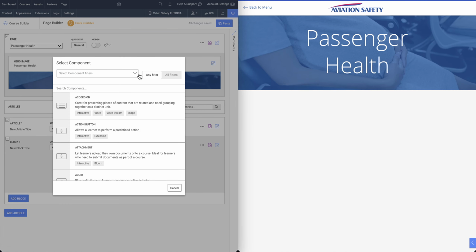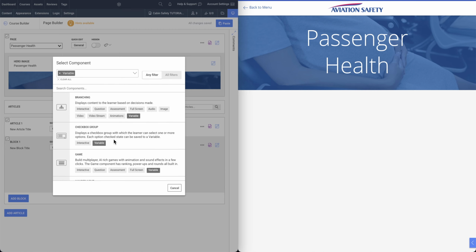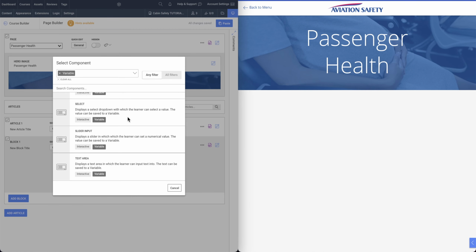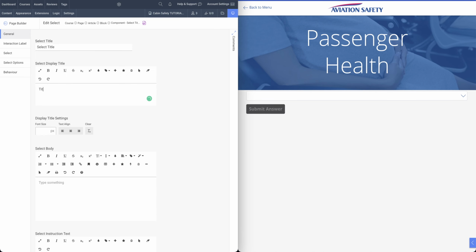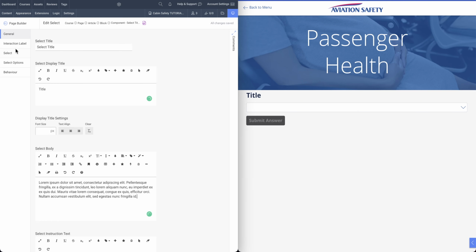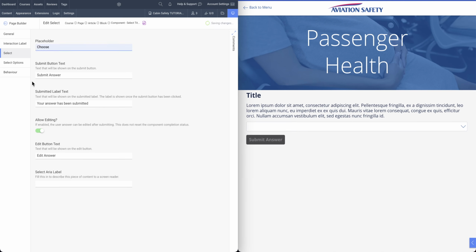First, let's add a select component. Go to its settings and add a title and body text. Then go to Select to edit a placeholder and an inline feedback message. Note that I want to give my learners freedom to change their response. This toggle is important, whether you turn it on or off. I'll come to it a bit later.